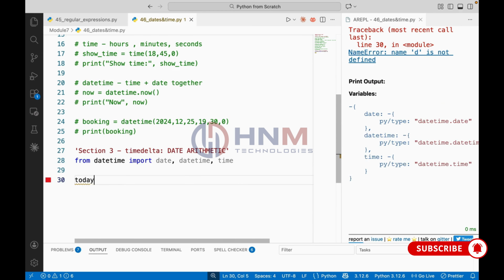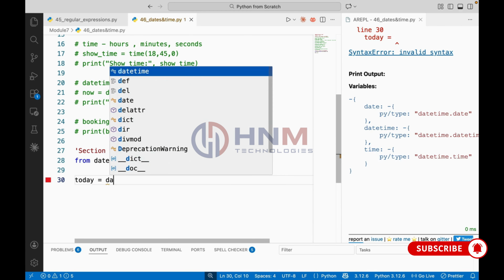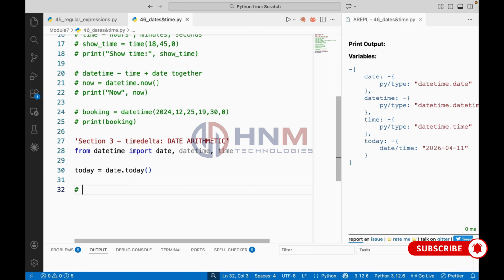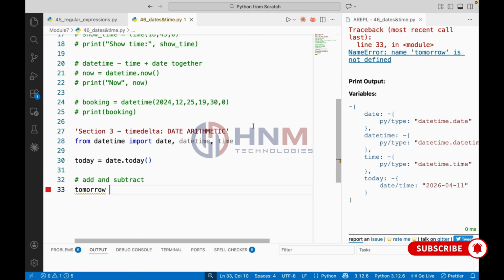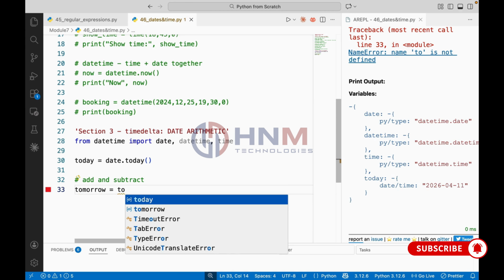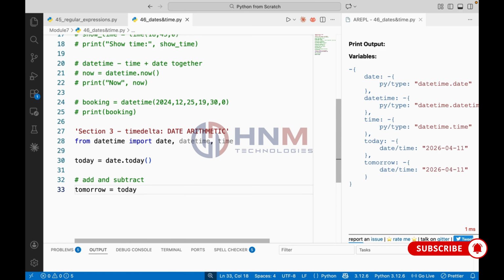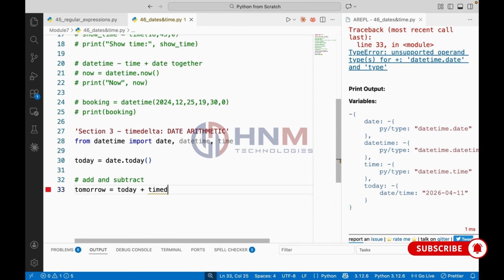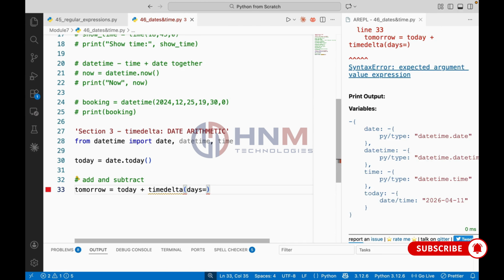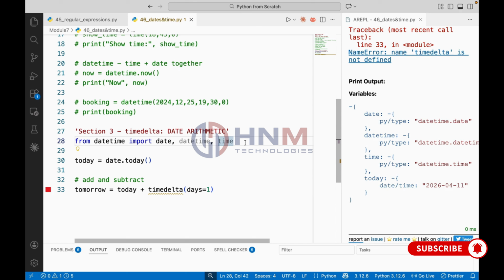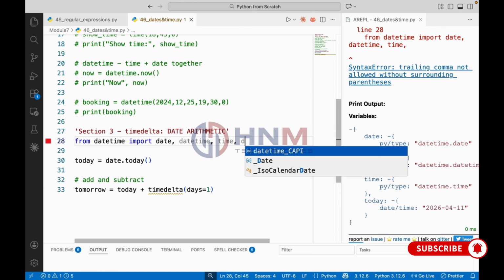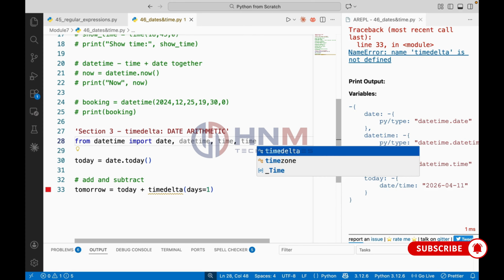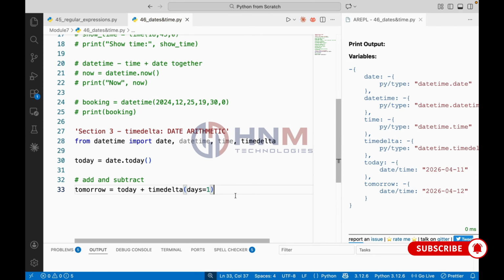Okay, I'm creating a today variable. So today is date.today. Now let's do our arithmetic operations, add and subtract. I'm creating a tomorrow variable. To get tomorrow, I'm taking today along with timedelta, days equal to 1. Why is it giving an error? Because I didn't import timedelta, so I just import timedelta here. Okay, now it's fine, clear.